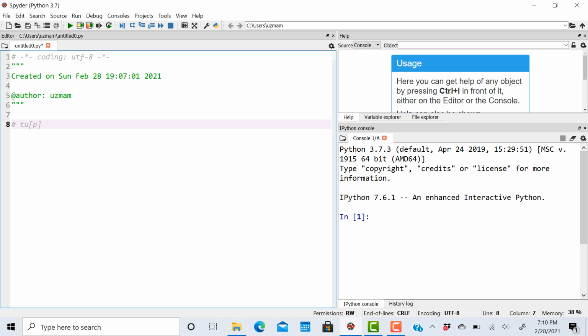I use comments for notes so I can refer to them in the future if I need. So tuples are immutable, and it's basically the largest difference between tuples and lists.